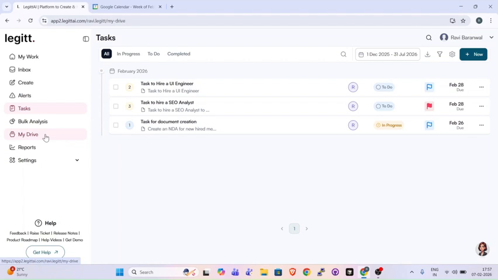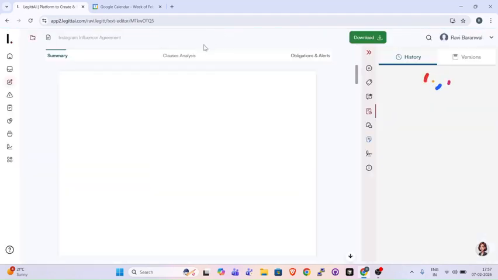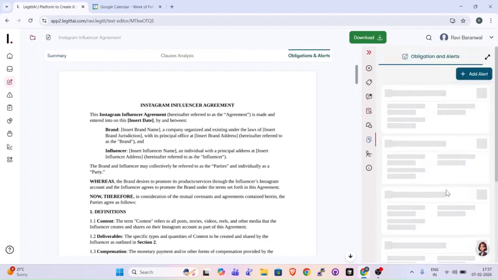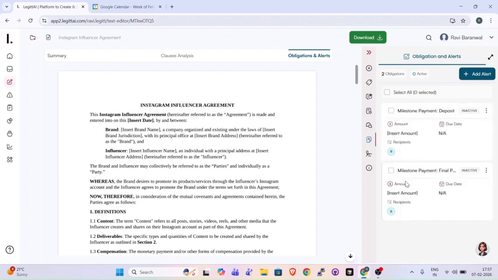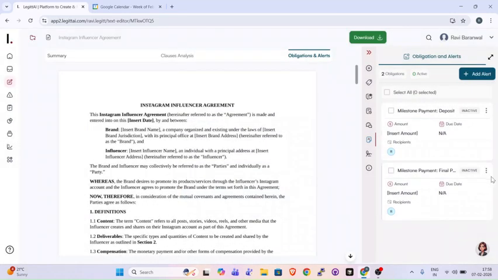Other than this, I can use Google to manage my alerts also. If I open any signed document and click here on obligation and alerts in my application for the document, the AI engine will run on the document and extract the basic alerts based on dates, amounts, or other actions which the user has to take over this agreement in the life cycle. So here the alerts will be shown. He can create his own alert if he wants to add some other actions over the document.